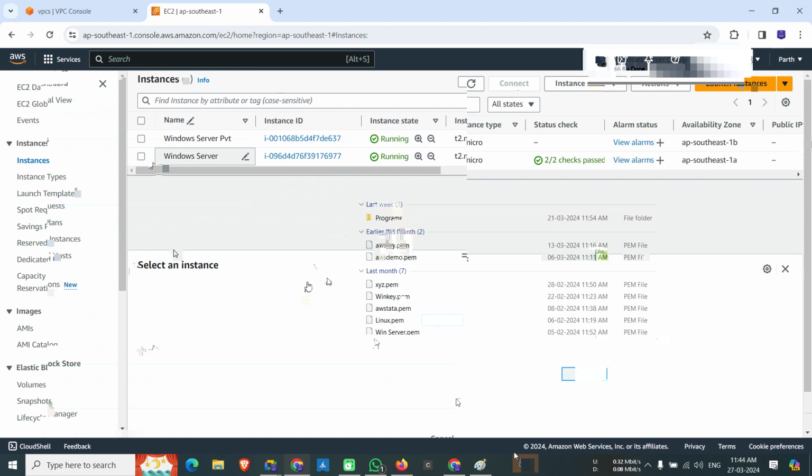So first I will try to connect with another instance that is in the private VPC. I will try to connect with it without having any VPC peering. Let's try to connect and let's see what error we will get.